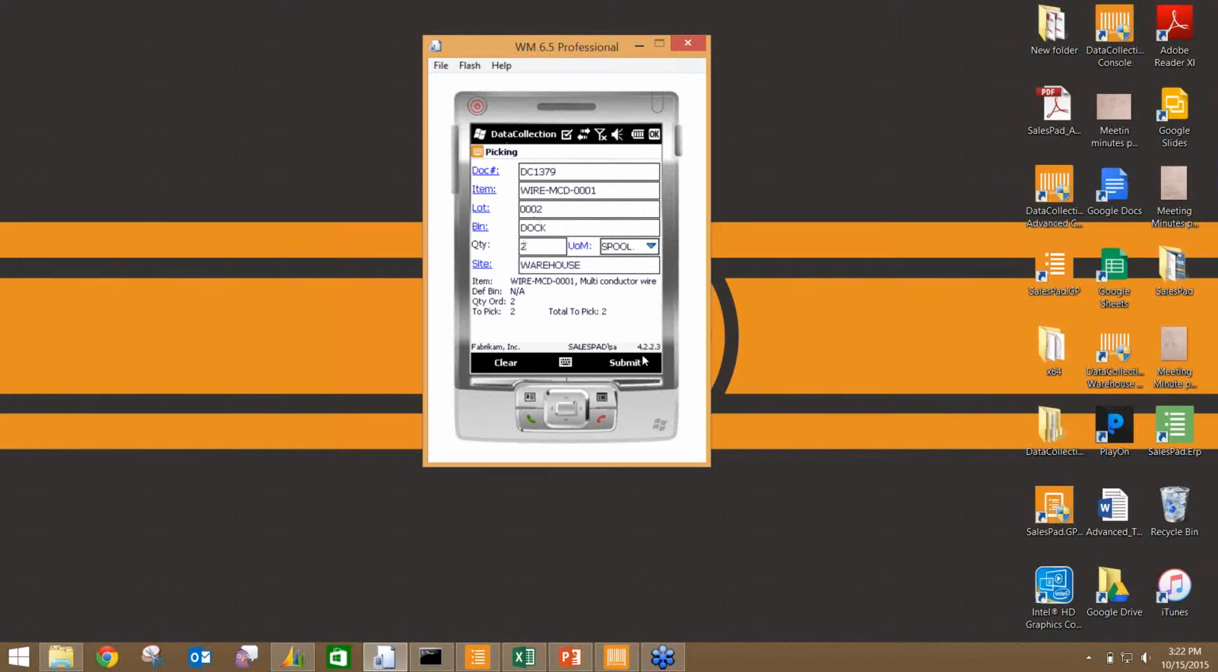Now, ultimately, when I submit this order, since this has been fully picked, it's going to tell me that it's fully picked up here at the top. And you can choose what batch it continues on in within SalesPad or GP. So in my scenario, when I submit an order from data collection, it moves it from the picking queue to the shipping queue.